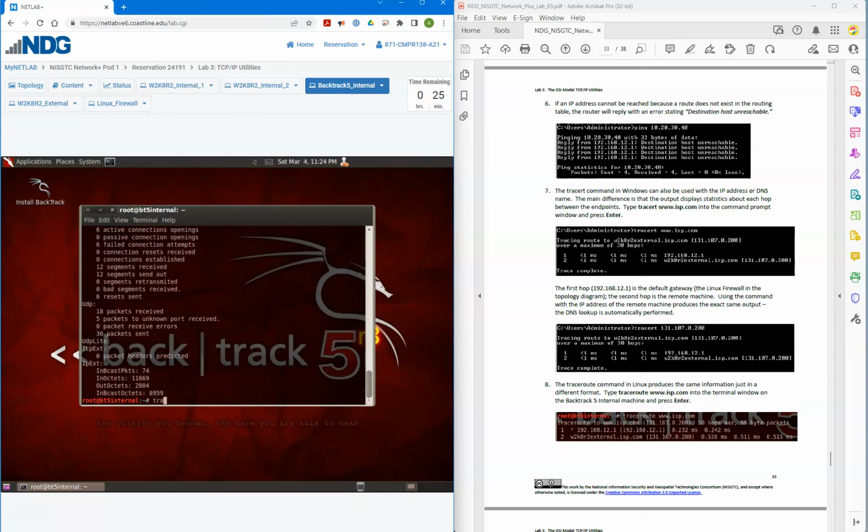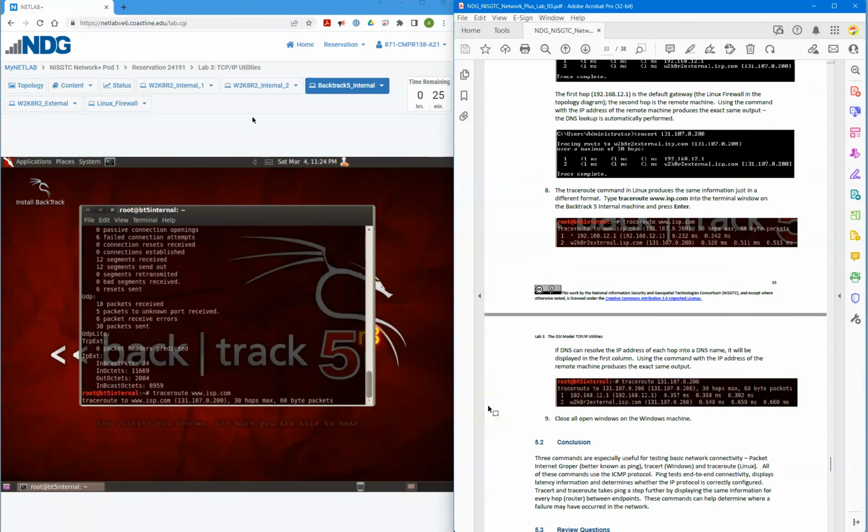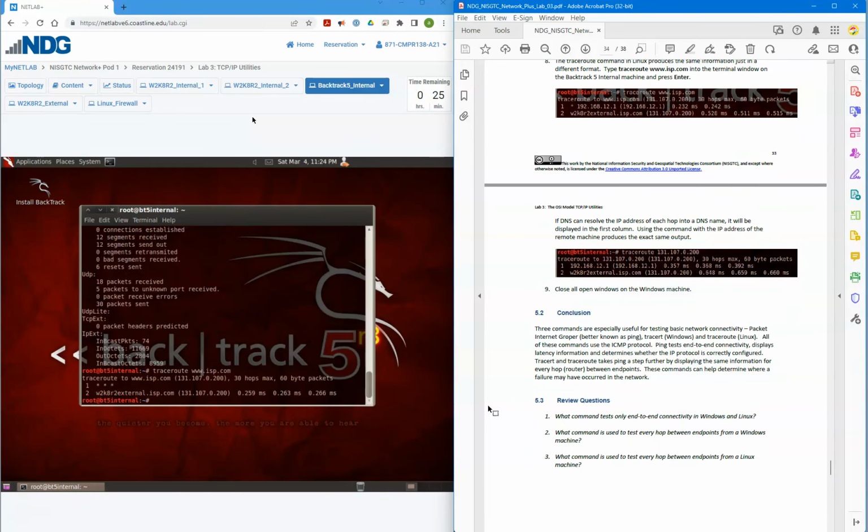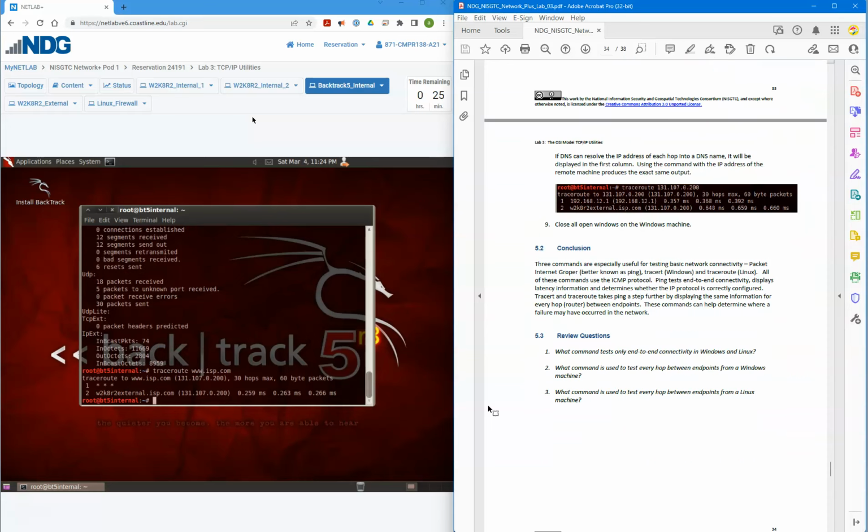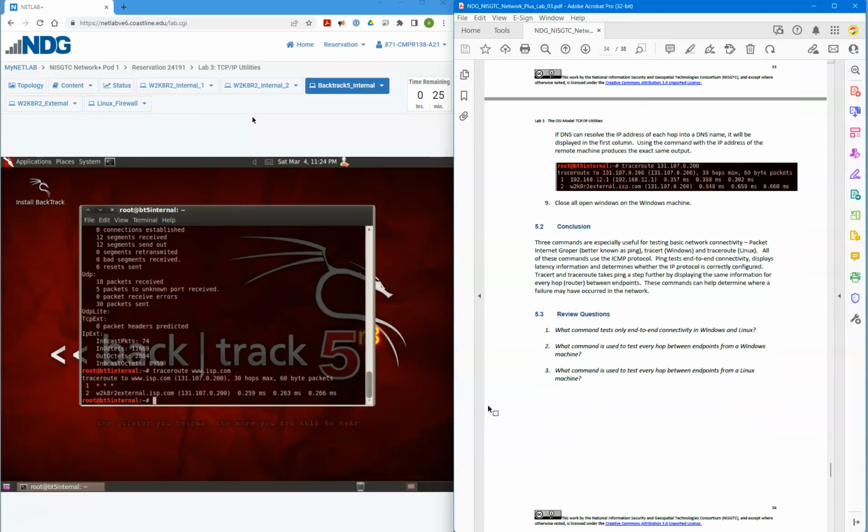That is traceroute space www.isp.com and hit enter. If DNS can resolve the IP address of each hop into the DNS name, it will be displayed in the first column. Using the command with the IP address of the remote machine produces the exact same output. Now, you can close all open windows on the Windows machine.